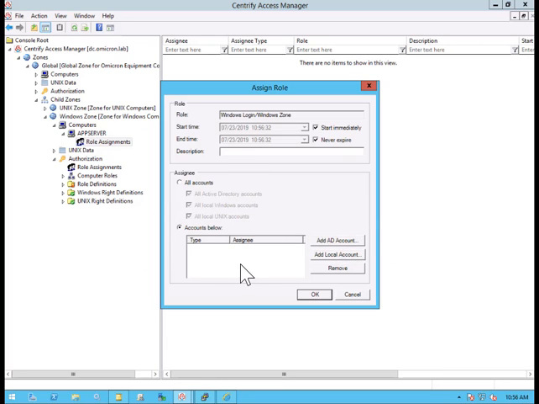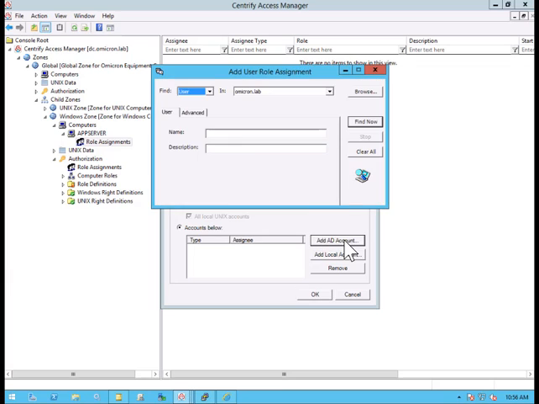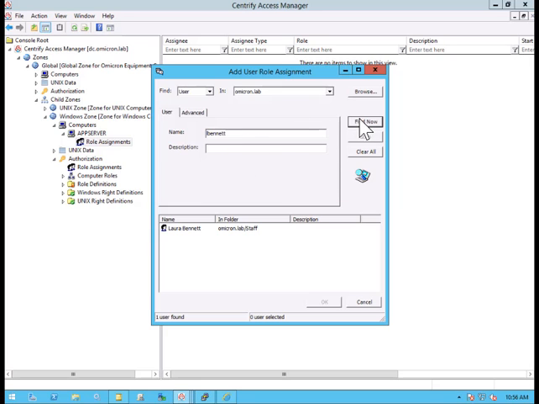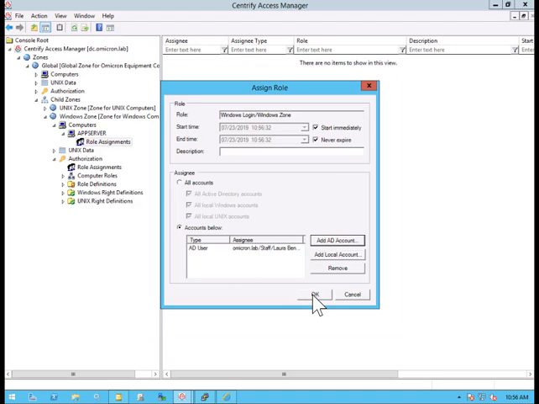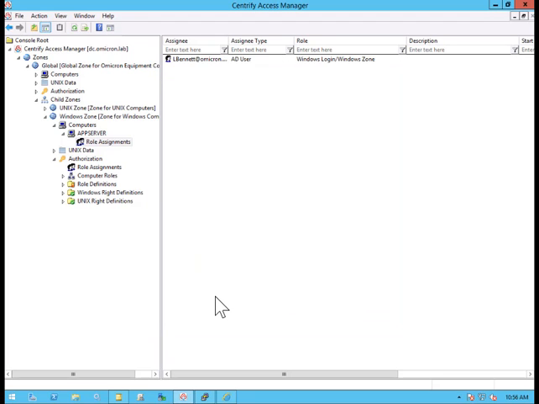As you can see here, I have the ability to add all accounts or specific accounts. I'm going to add specific accounts, so we'll go ahead and click Add Account. And once again, I'll go with Laura Bennett. We'll go ahead and select her, click OK, and now she does have the login right for this server.